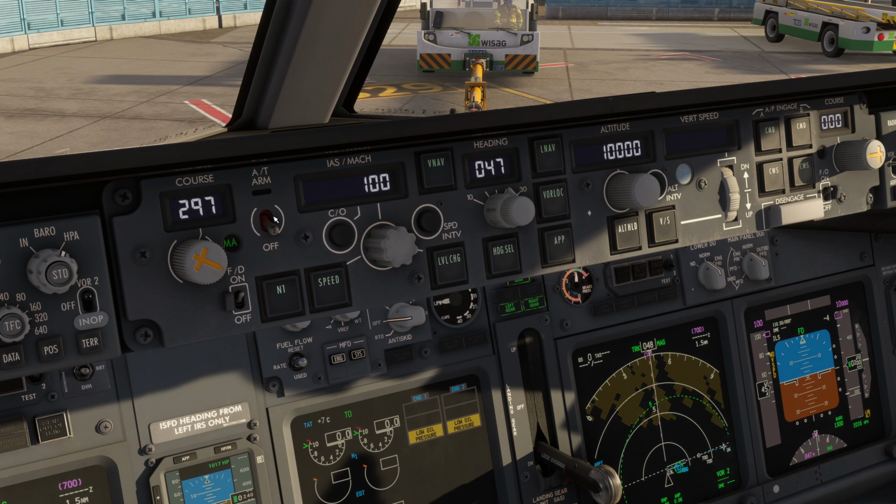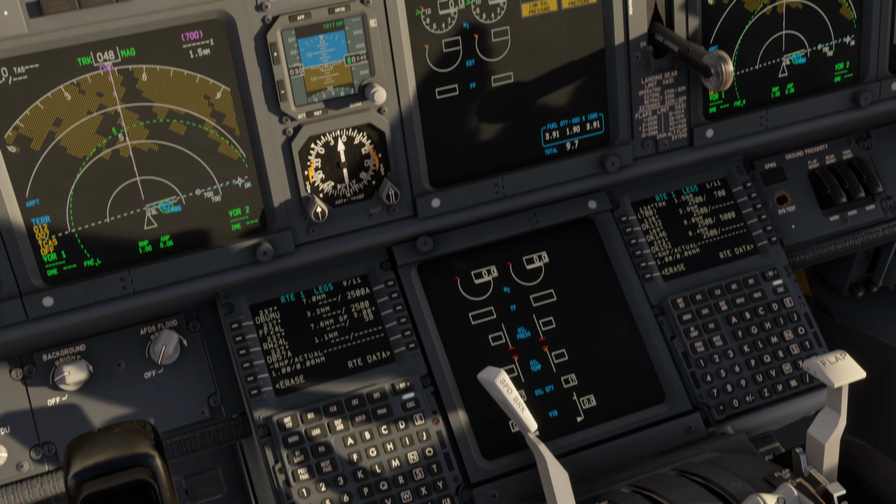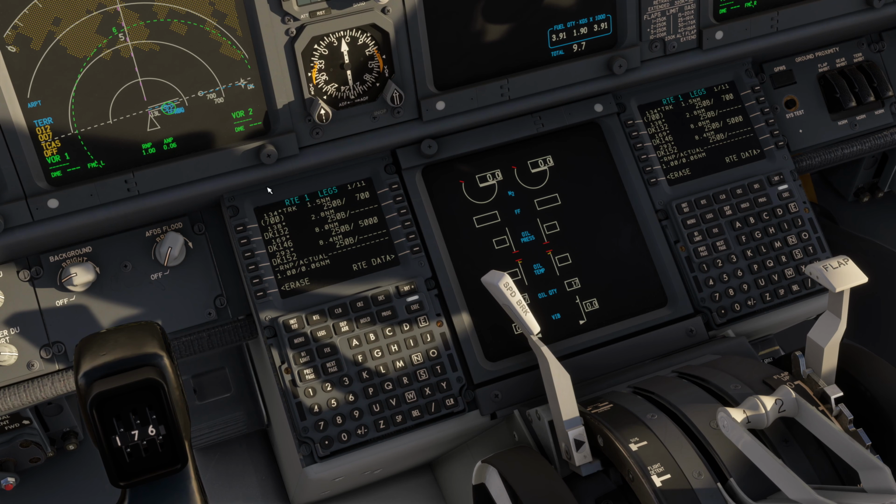We ensure that the auto throttle switch is off. The speed is down to 100. The heading is going to be set to the runway heading, and the easiest way to get this is just by looking into the FMC, legs page number 1.